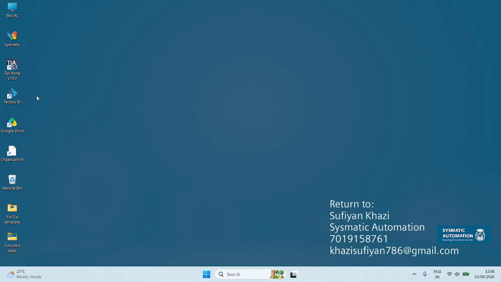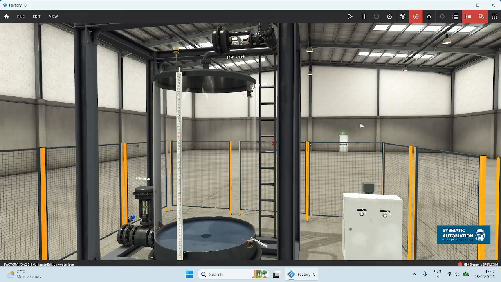In this video, we'll see how to do a simple program for a basic water level system. So first I will open Factory IO. This is the setup I have created in Factory IO. In this we have a start push button, a stop push button, a water tank, a low level sensor, a high level sensor, an inlet valve and an outlet valve.